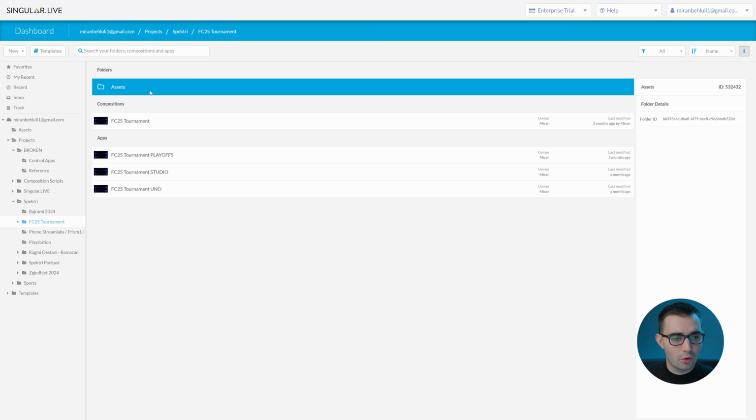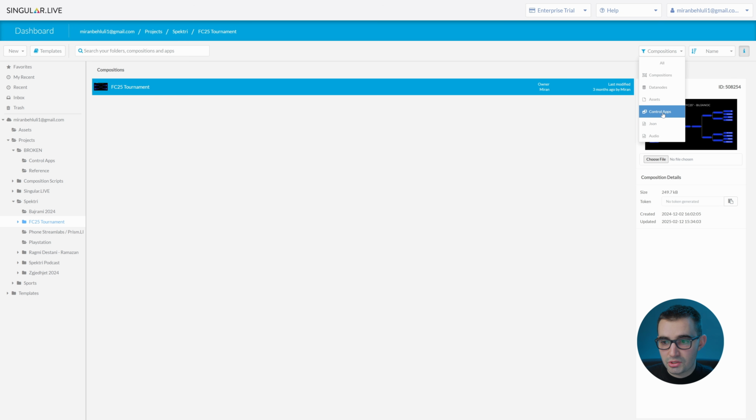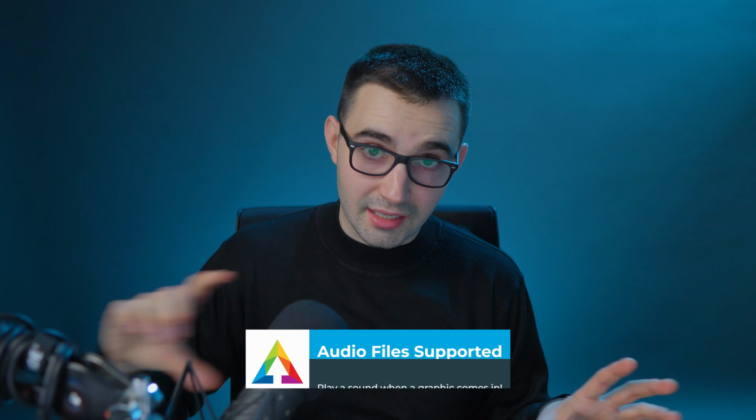Now I have another folder opened here with different types of files, just so I can show you the filter option. So right now we can see everything, but we can choose to only show compositions. Then we can maybe switch to control apps. So now we can only see control apps within this folder. And there are different types of files. And yes, Singular even supports audio files. So for example, you can have a sound effect play when a graphic comes in.